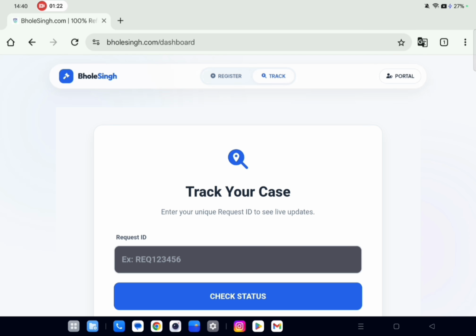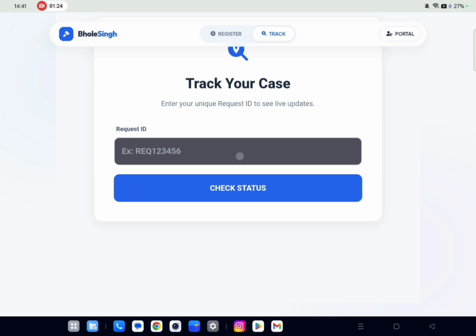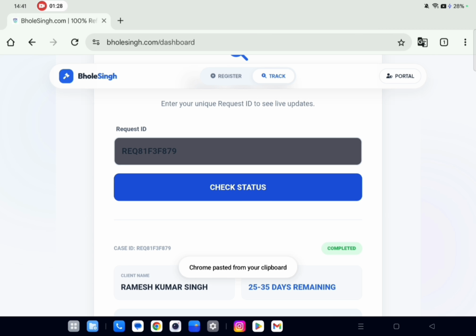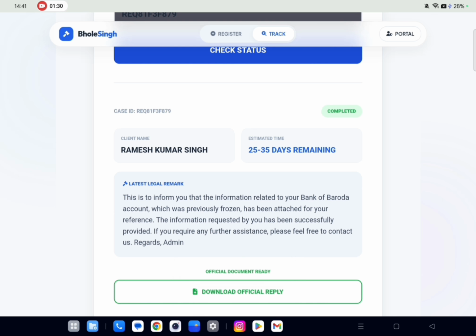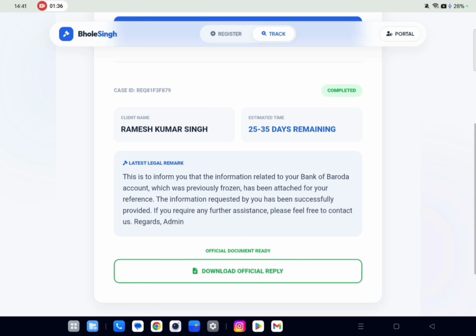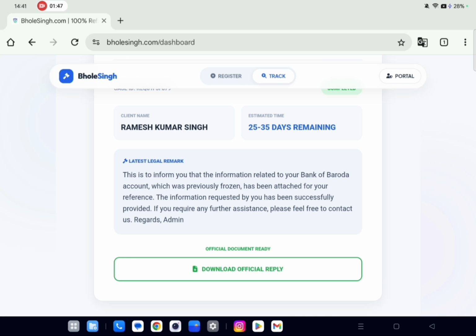You just have to go to this page, enter the tracking ID you have received in your email, then click on Check Status. You can see the name of the client, Ramesh Kumar Singh. The estimated time shows this client has 25 to 35 days remaining, but he has already received his information.